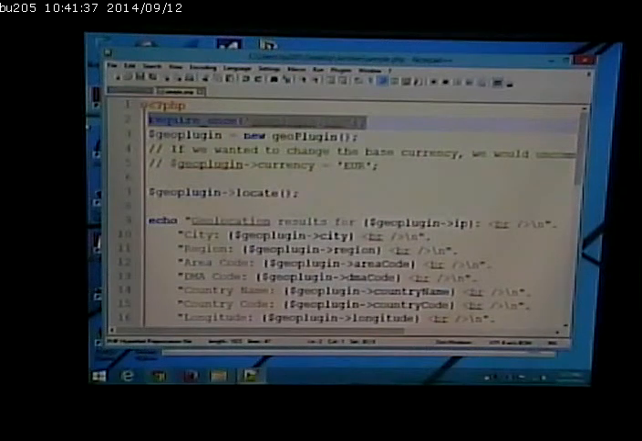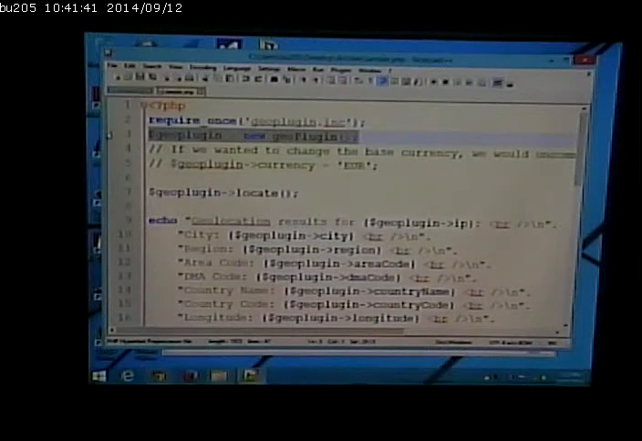So you need the include file. You need this to create your GeoPlugin object. You don't have to call your object GeoPlugin. You don't have to call this variable GeoPlugin. Remember, PHP variables start with a dollar sign. Also, you don't declare them as anything. You simply start using them. But that creates your pipeline to the geolocation service. That is your geolocation object.